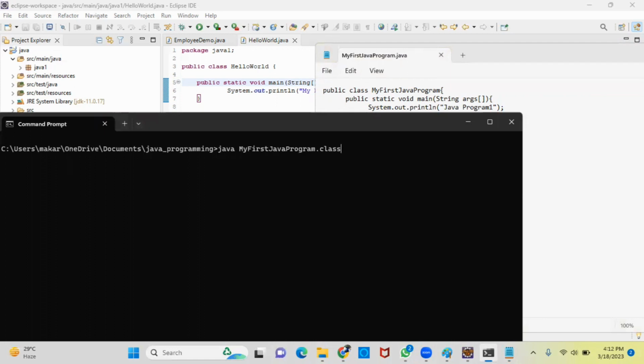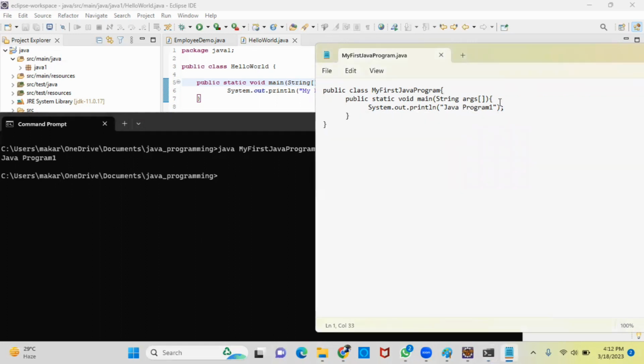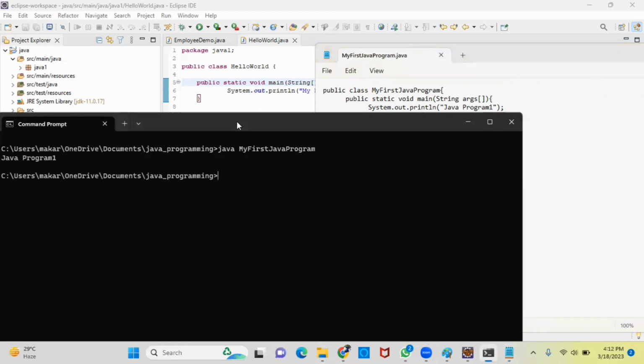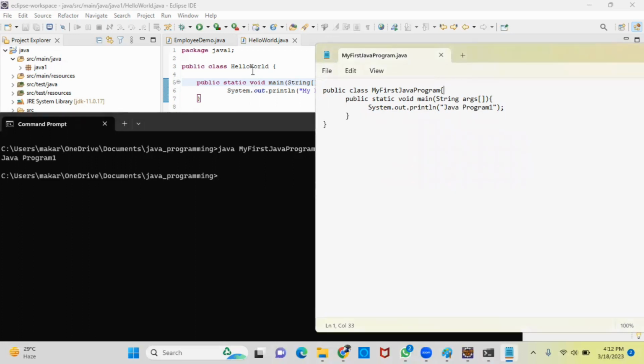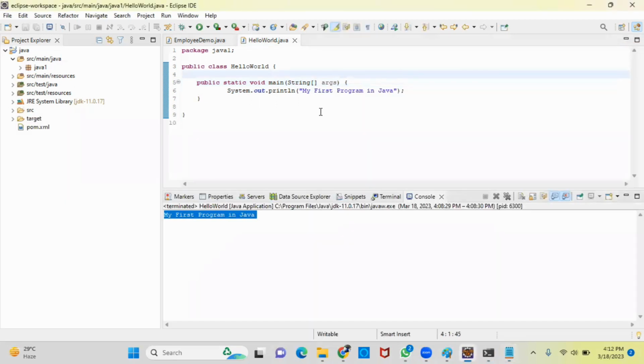So to run, I need to write the command java. Okay, so java is like a runtime environment, JVM we call. So this will be running our program. So when I press enter, it is going to print the Java program 1 that we have provided here. So this is a very basic Java code. Throughout the session, we will be using this command prompt as well to run our program, and Notepad as well to write the code. And we will be writing the code in Eclipse as well.